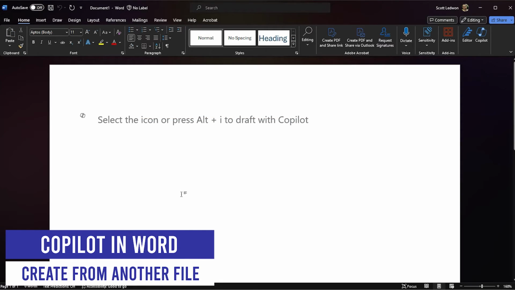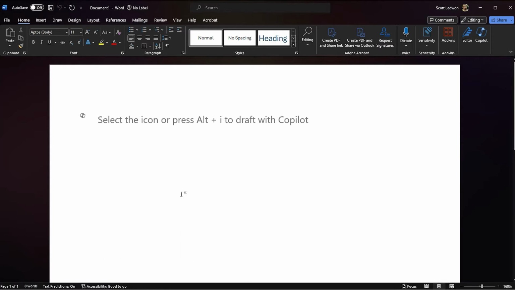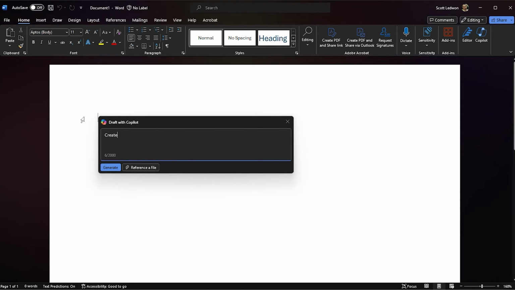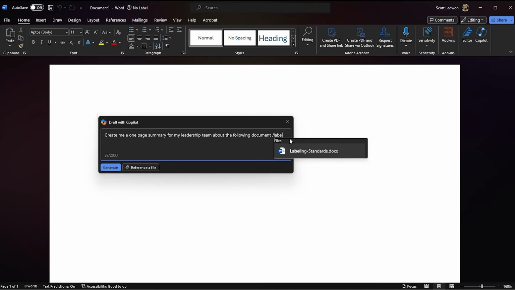So in our last example, we opened a file and we used Copilot to summarize it. But what if I just want to reference a file that I already have access to? So in this example, we're going to open up a fresh Word window. We're going to invoke Copilot by clicking on the Copilot button, and then I'm going to prompt Copilot to create a one-page summary of that 17-page standards document by using the reference a file button or the / button on your keyboard to invoke Copilot to search for, find that document, and then use it to create a summary document using the prompt I created.